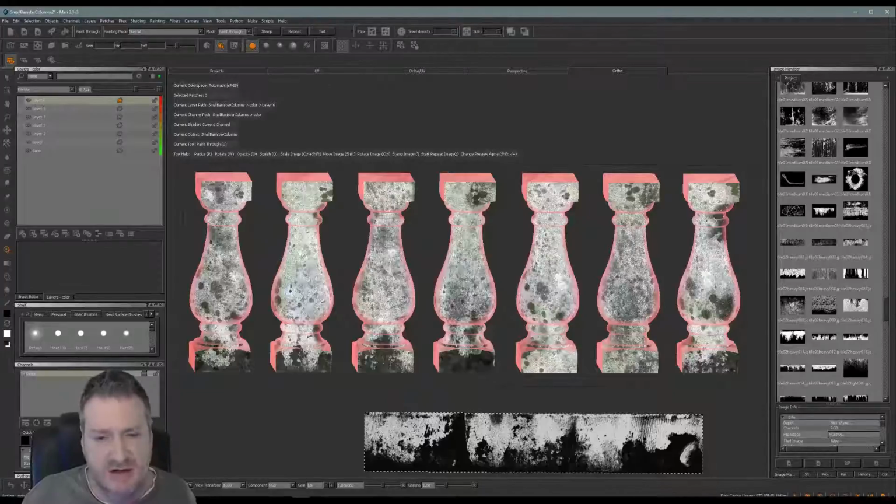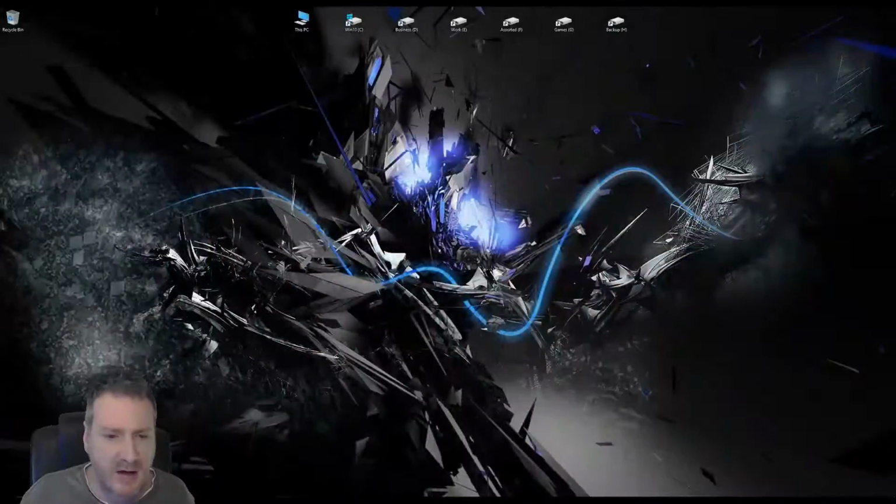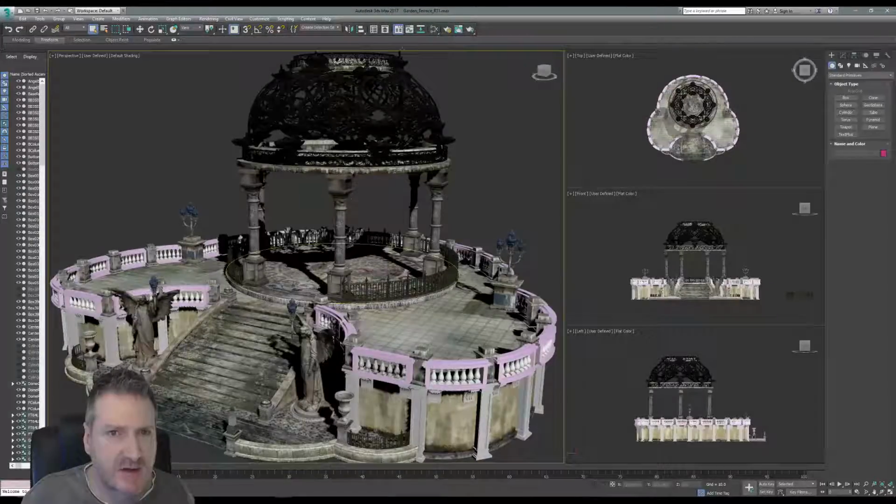You don't have to use Targa, you can use TIFF, PNG, JPEG if you like. JPEG, not so good because you lose some color information. With a targa file, it's lossless, so you won't lose any color information in your texture. I'm just going to save that project, and we'll jump back into Max.